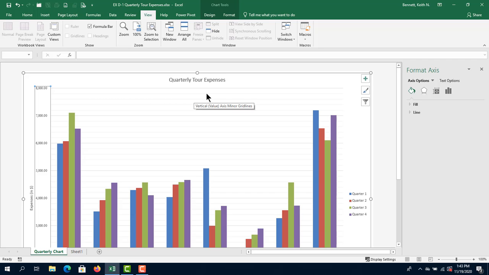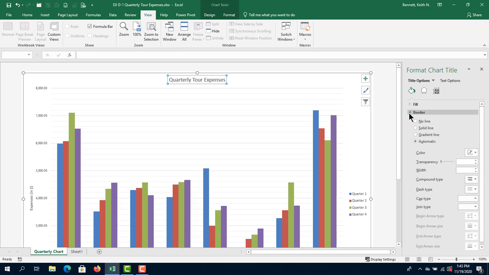So you could use Format Painter, and then the next thing we want to do is format this chart title box, and we want to format the chart title. So you should be able to click over here on the right. You've got your Format Chart Title pane, and then we want to change the border. So you'll come down here and select border, and what we want to have is a solid line border.